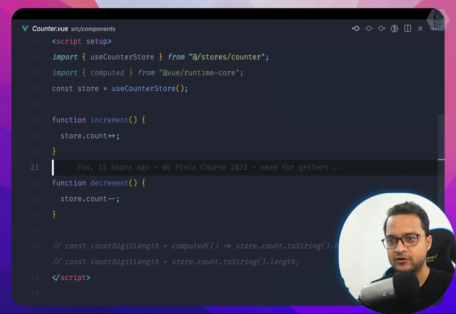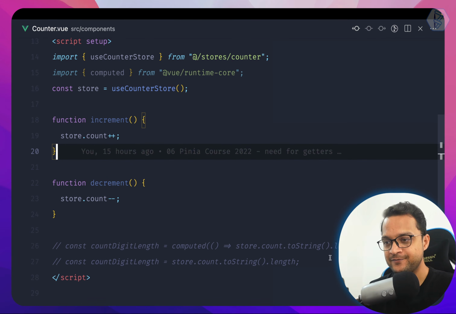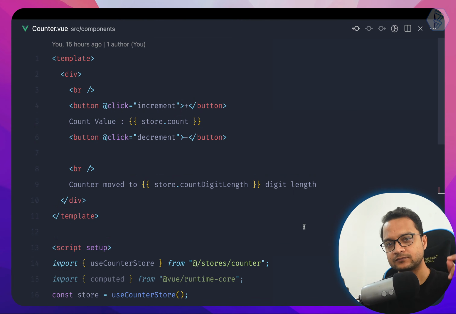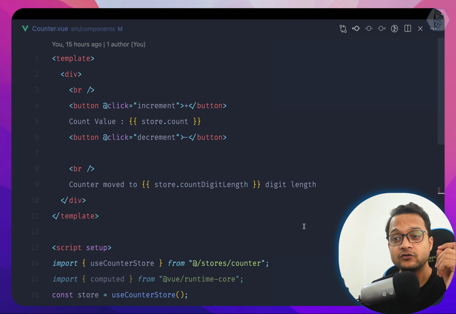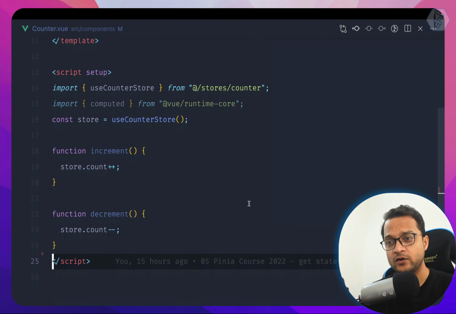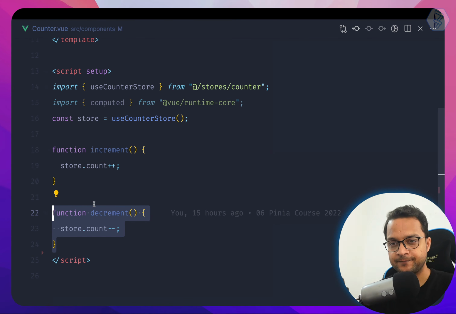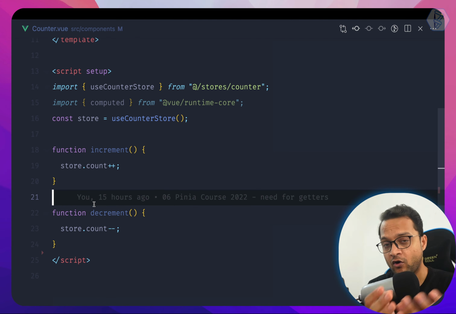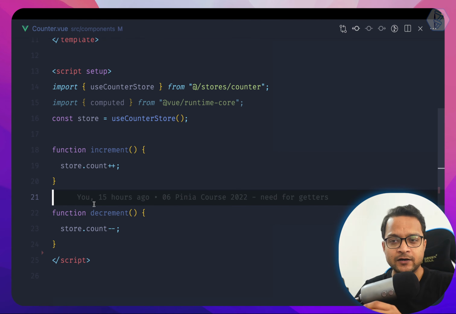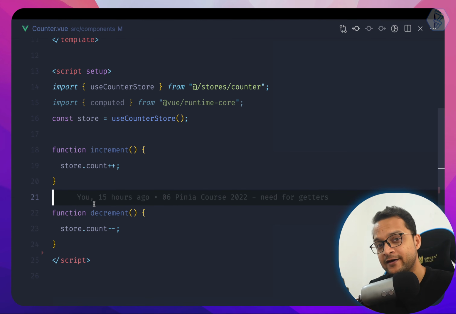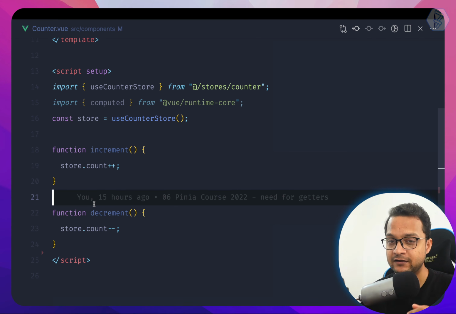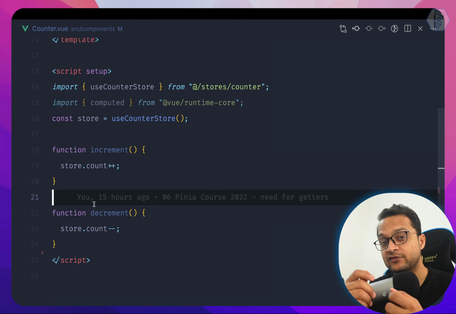So counter component is here, and in this counter function, again it's a component. So in this counter component, you can see we are doing this increment and decrement inside of this component. We can move this logic also inside this store for the counter store. But the question comes, where can we have all these things? Because what we are doing here is a mutation of the state.